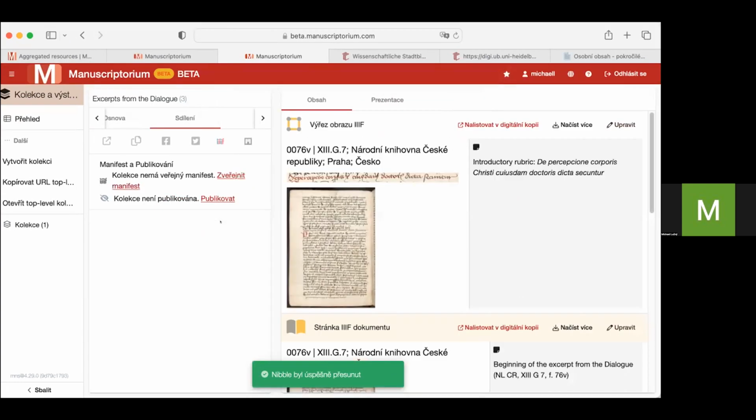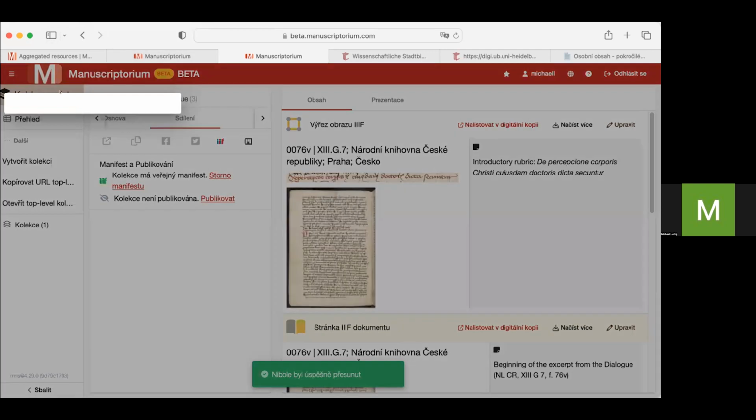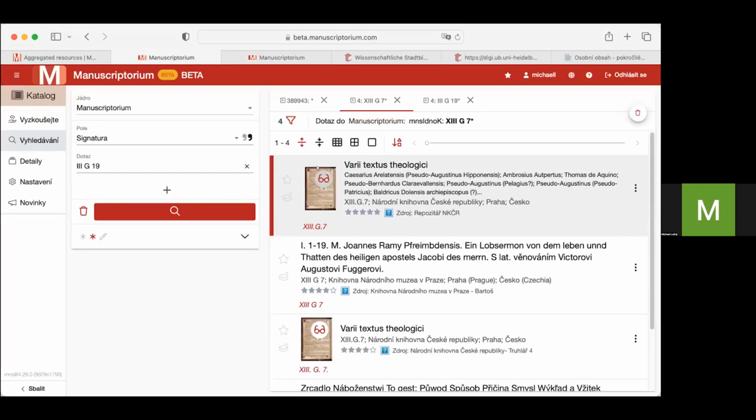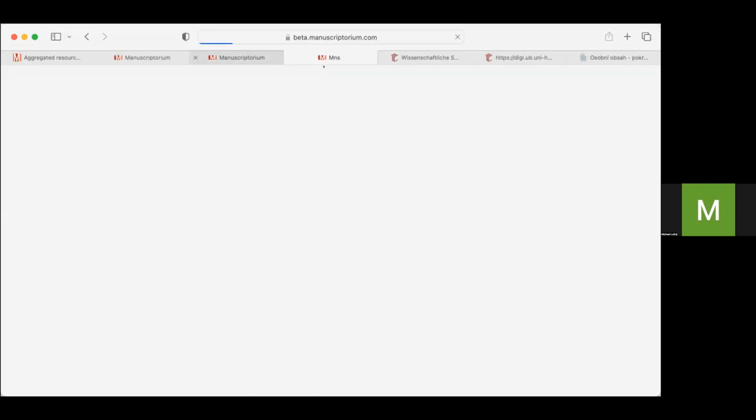That means I need to go to the collection environment where I can create virtual exhibitions, and here simply make the manifest public. And it's as simple as that. I can get back to the browser.